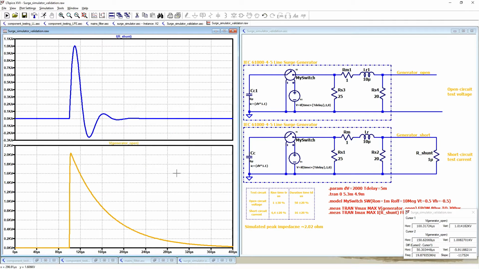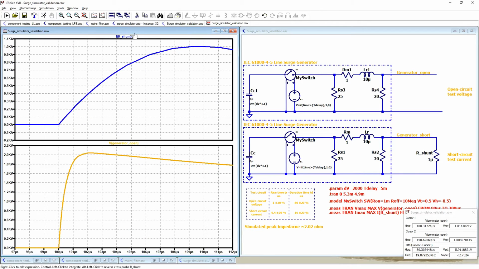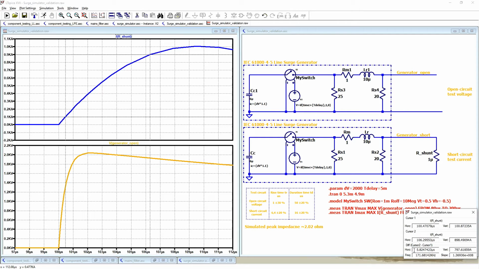Let's see values for short circuit current. For rise time we should have 6.4 microseconds plus minus 20%. Maximum value is a little bit above 1 kiloampere. So 10% will be 100 amps and 90% should be 900 amperes. Our rise time is a little bit above 5.8 microseconds, which is correct because the minimum value is 5.1 microseconds.